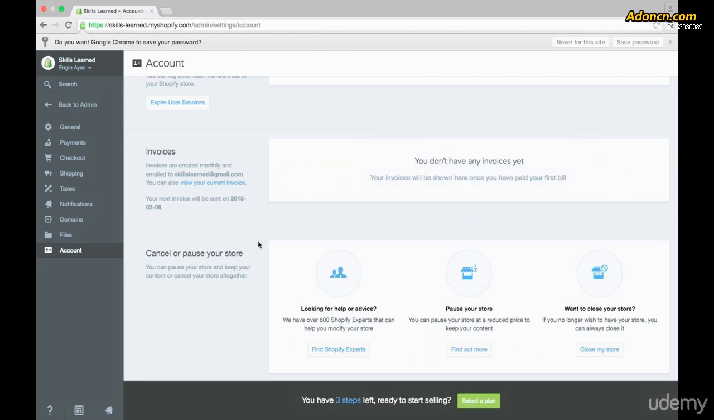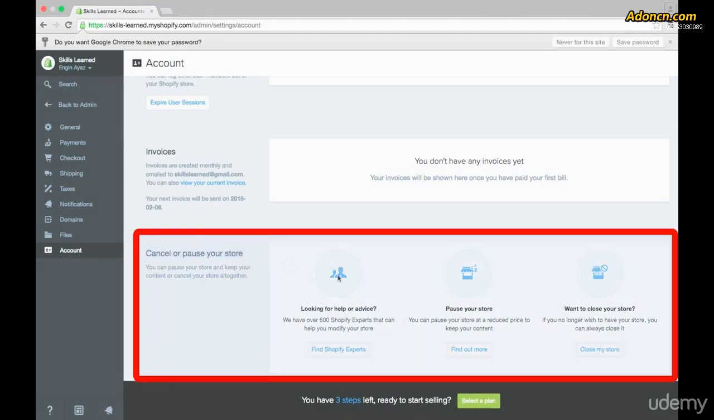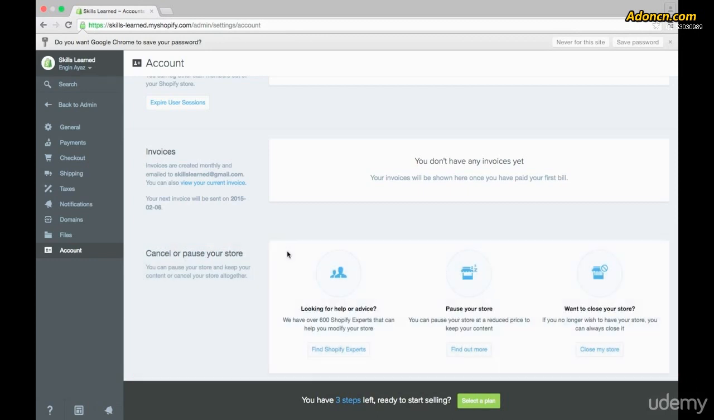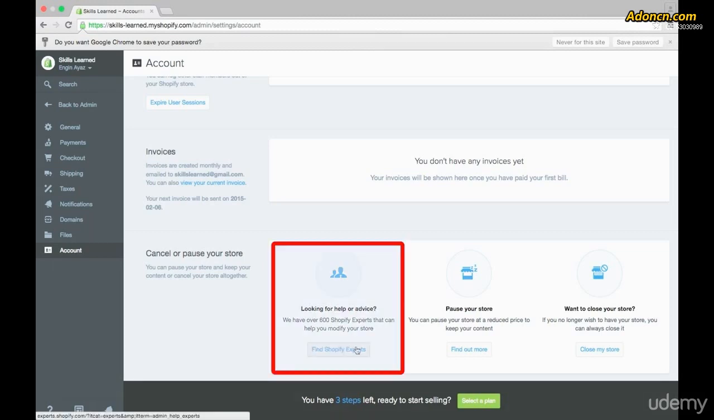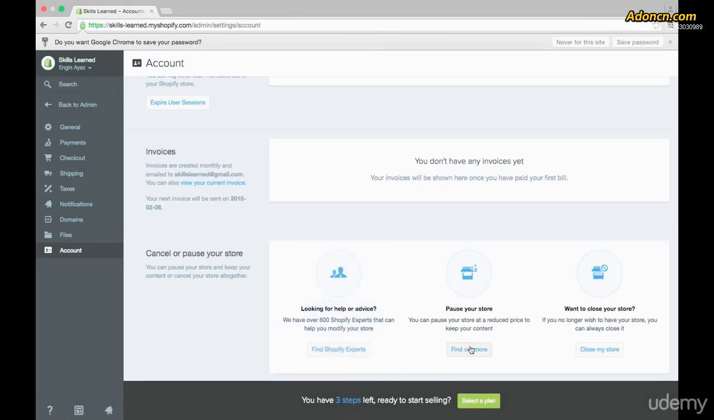So scroll down to the very bottom where you see that you can cancel or pause your store. So before you actually choose to pause your store or cancel your store, Shopify wants to make sure that you aren't pausing or closing your store down altogether for reasons like you couldn't complete a certain thing that you were trying to do, or if you couldn't fulfill certain things within your store because they were out of your capabilities. So that's why they ask you to find a Shopify expert before pulling the plug on your store.